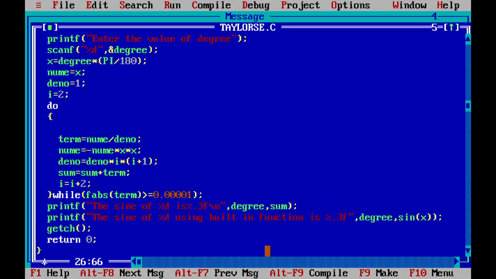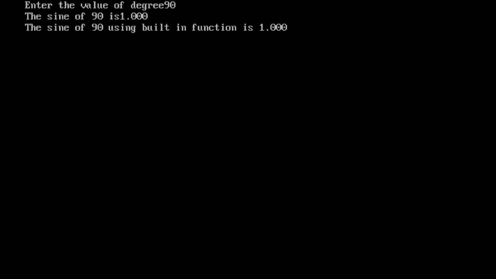We will compile the program and execute the program, and I will give 90 degrees, to calculate sine 90 degrees. You can see here the sine of 90 is 1. The sine of 90 using the built-in function is also 1. Both are the same. This is our program.